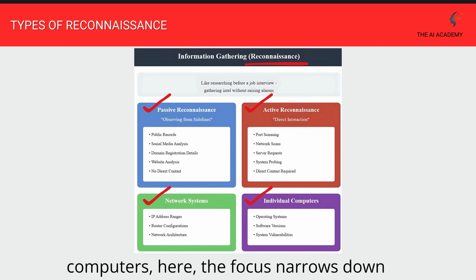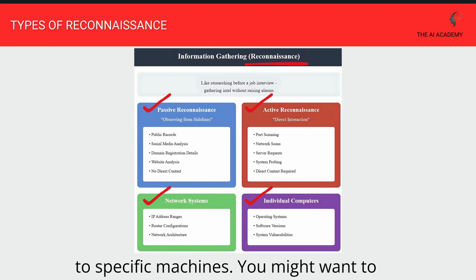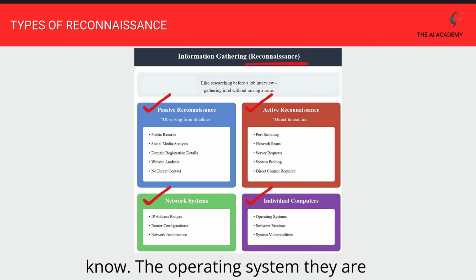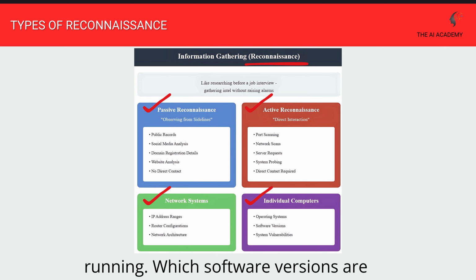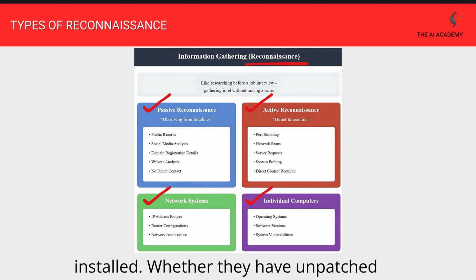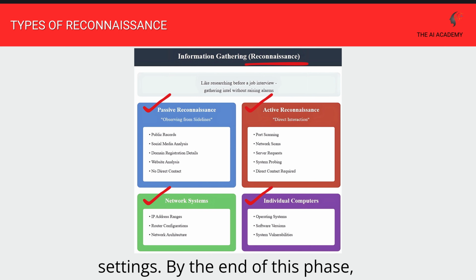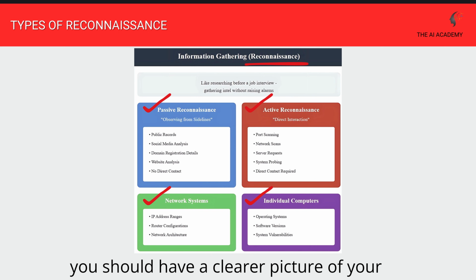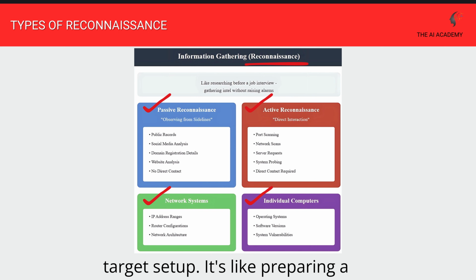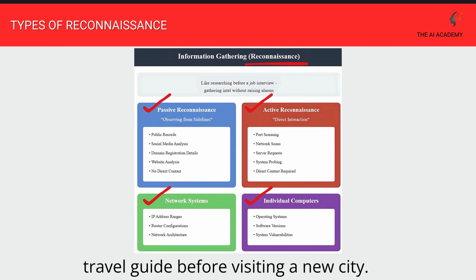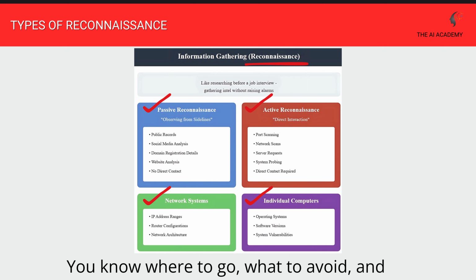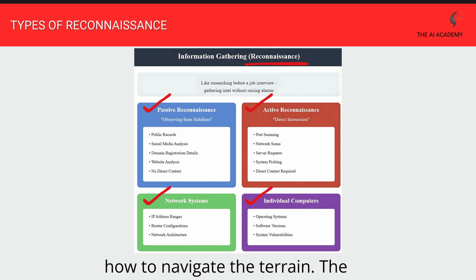Individual computers. Here, the focus narrows down to specific machines. You might want to know the operating system they are running, which software versions are installed, whether they have unpatched vulnerabilities or misconfigured settings. By the end of this phase, you should have a clearer picture of your target setup. It's like preparing a travel guide before visiting a new city. You know where to go, what to avoid, and how to navigate the terrain.